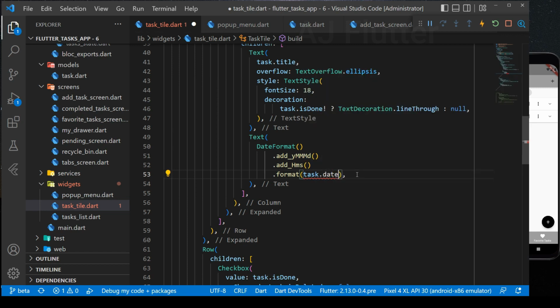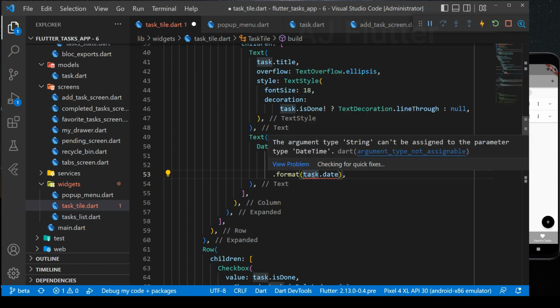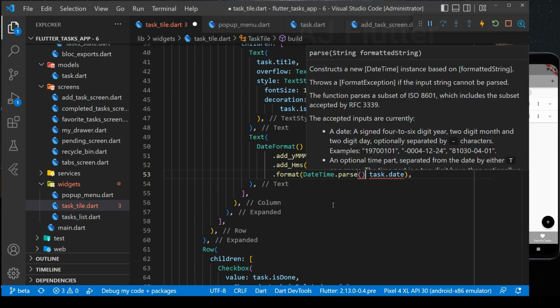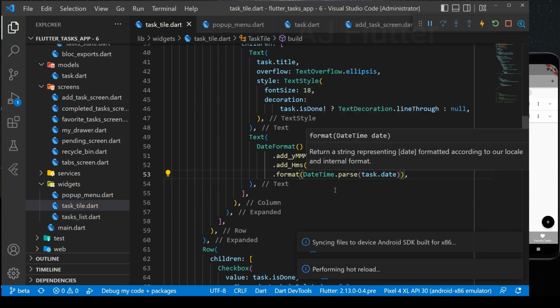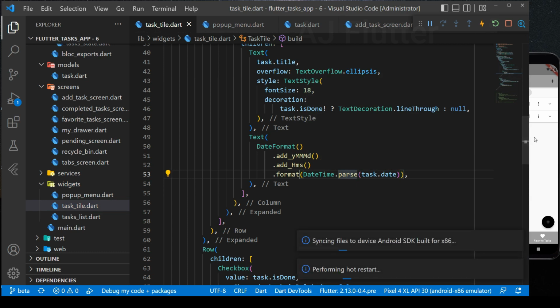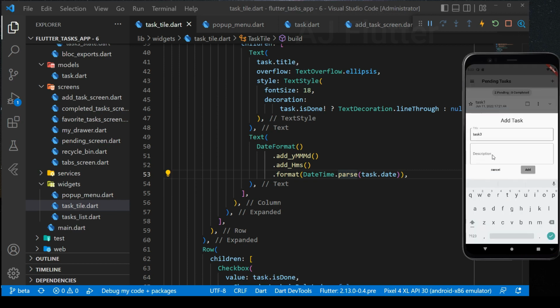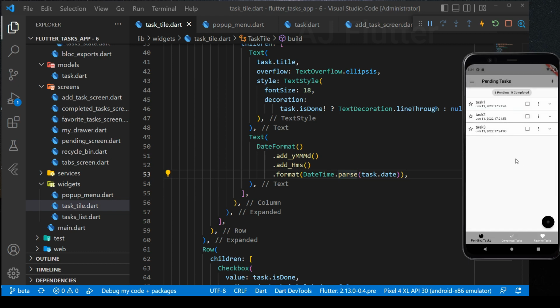Task date is in string format. We must parse it into DateTime. Create another task. Now, that's all right with the date time. Next, we implement Add to Bookmark feature.